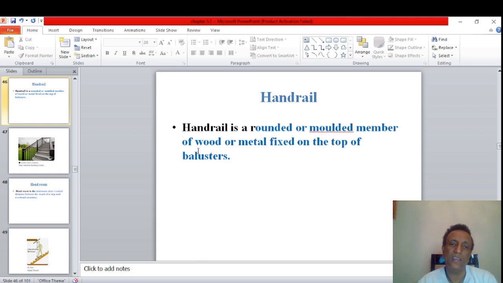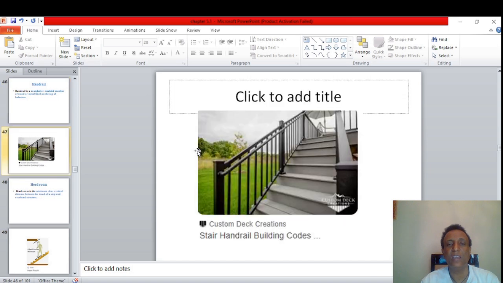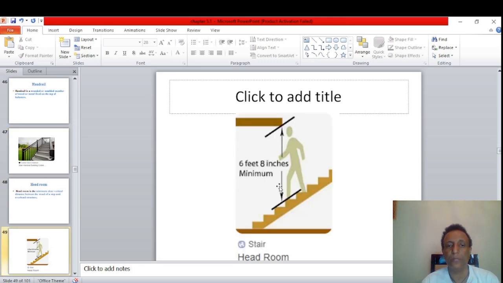And handrail is another term. It is a rounded or molded member of wood or metal or aluminium or another material fixed on the top of the balustrade. It is used to support our hand. This part of the stair is called the handrail.